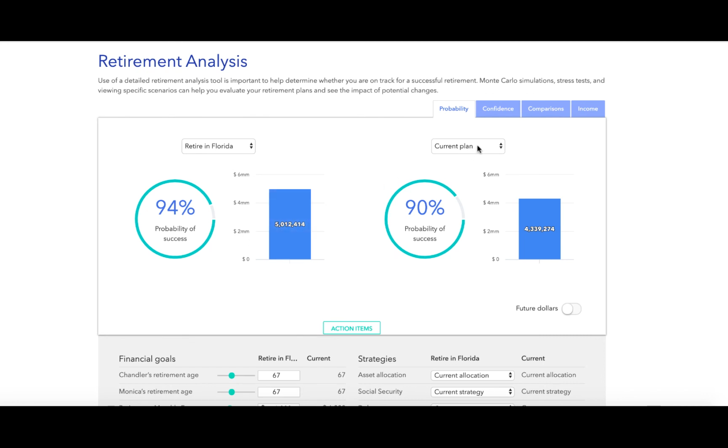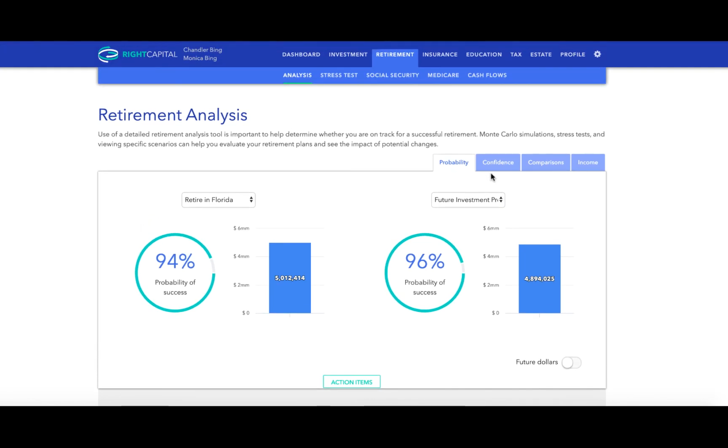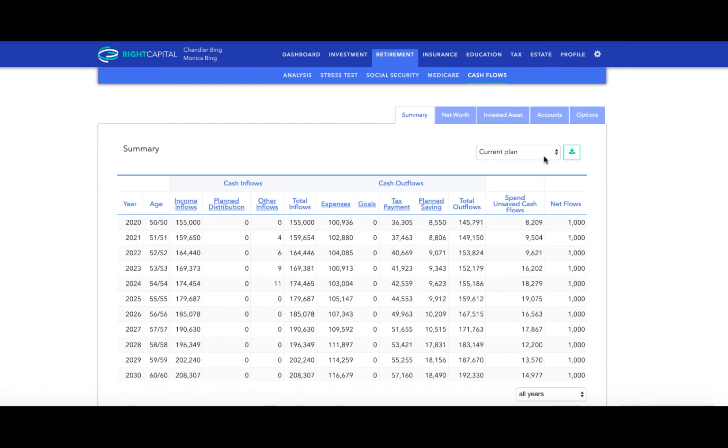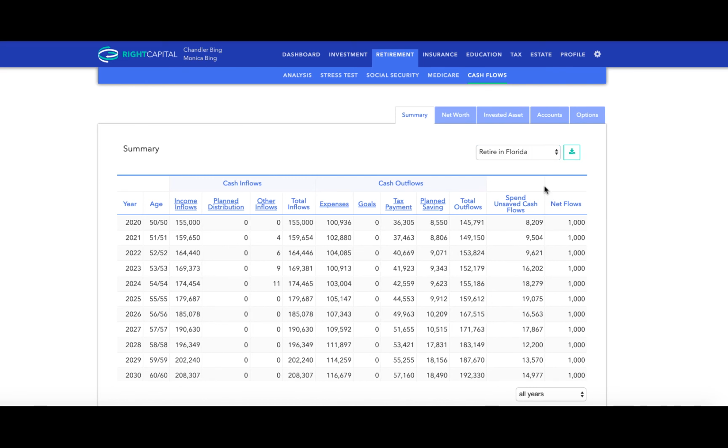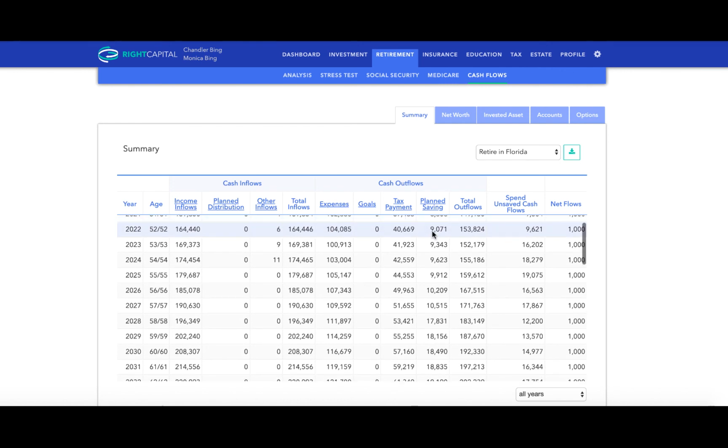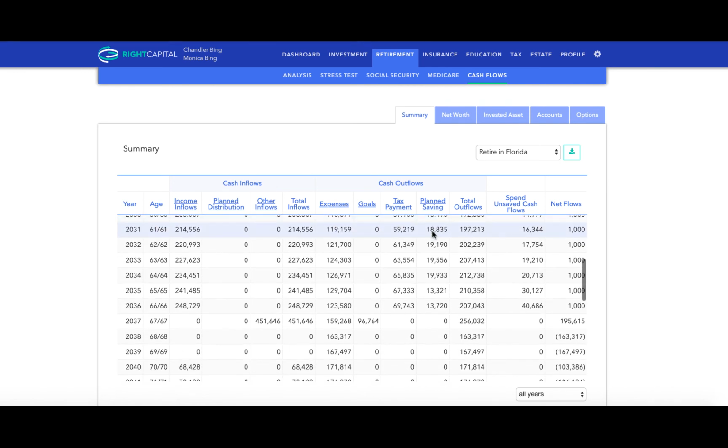We can even compare the two options directly within the retirement analysis probability area. We can track the future property purchases into the future cash flow projections using the Retirement Cash Flows tool. This will allow us to visualize the purchase, debt payments, and reduction in taxes that we can see, for example, in the Retire in Florida plan. Here, as I scroll to retirement, we can see the elimination of the tax payment occurring in 2037. Any surplus cash flows seen from the sale of the primary home will be automatically reinvested into the taxable account.